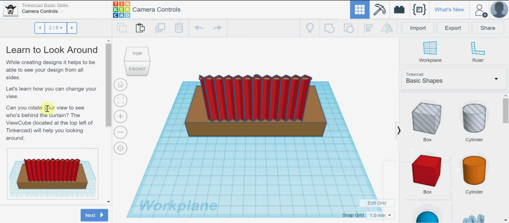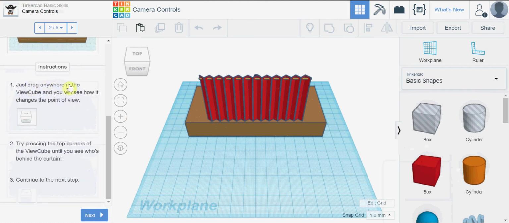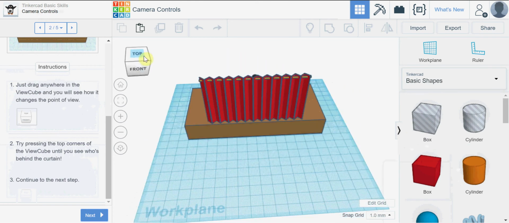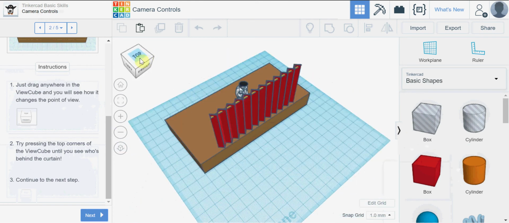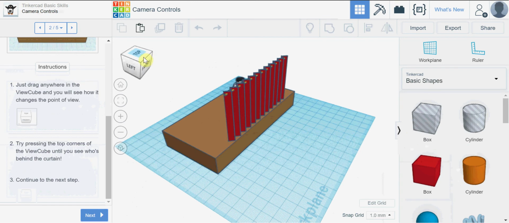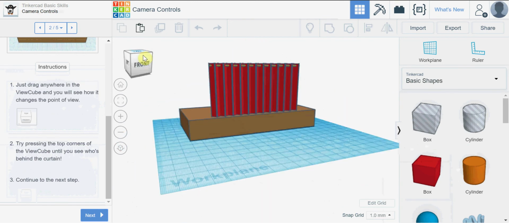Can you rotate your view to see who's behind the curtain? The view cube, located at the top left of TinkerCAD, so top left right over here, will help you look around. Just drag anywhere in the view cube and you will see how it changes the point of view. So if we take this, drag, oh look, it's moving around. So that's how it changes the point of view.